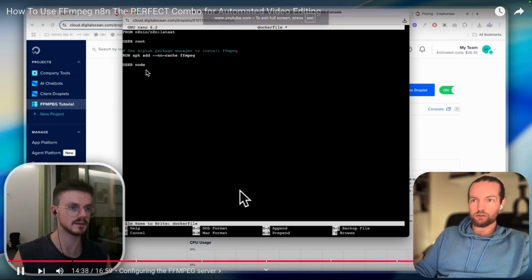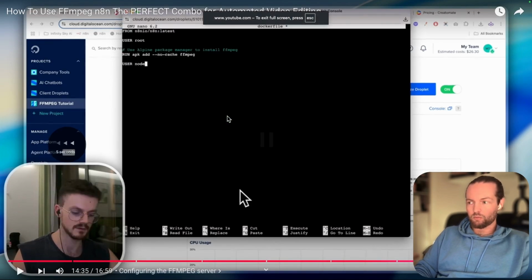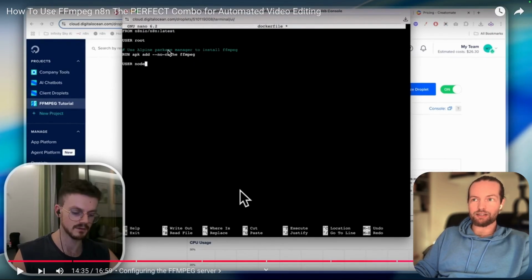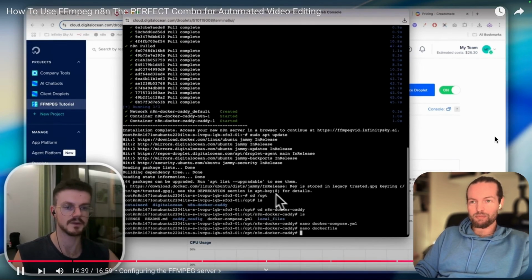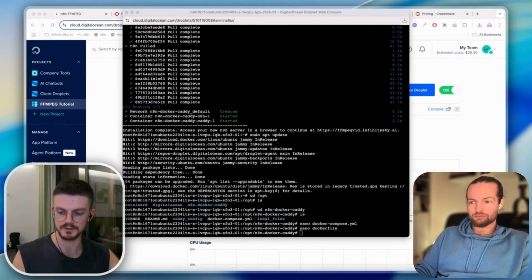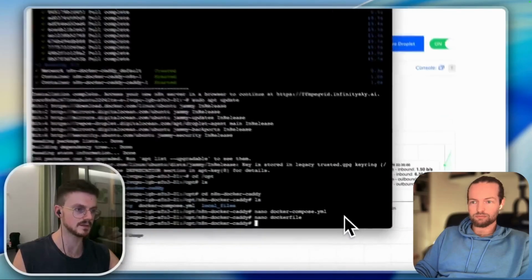Hit yes. So you can see here that what it actually does is that it runs this no cache ffmpeg, and this installs FFmpeg is what I think it does at least. Exit out. Hit yes. Hit save. And then we're going to rebuild with our new Dockerfile and FFmpeg. So we just paste in this right here.